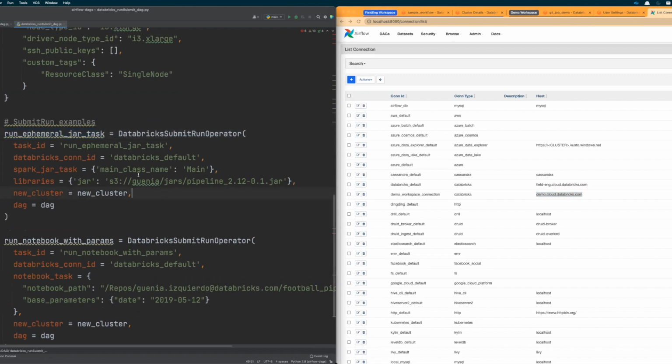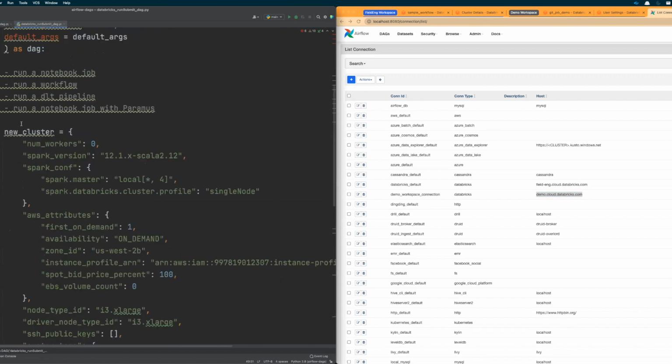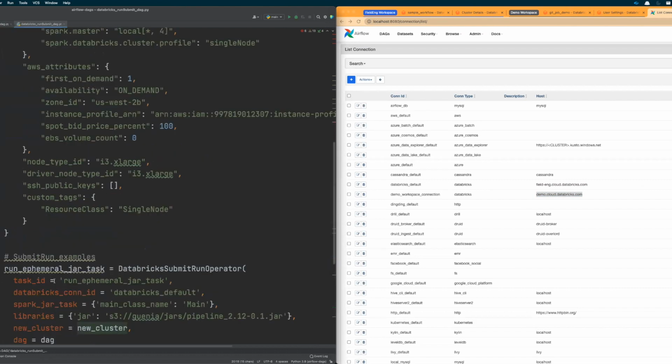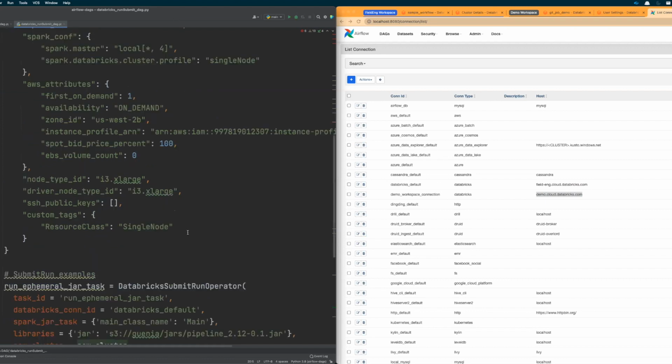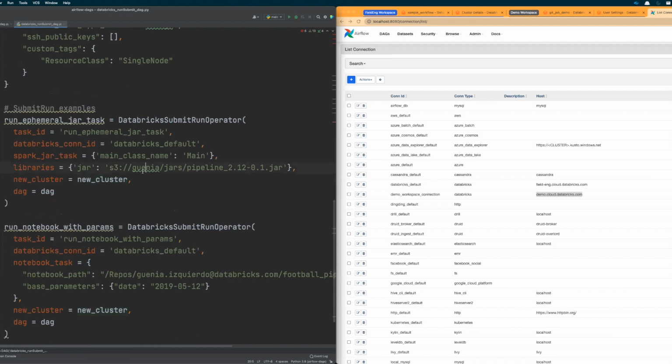Okay, so we were talking about the cluster definition. In this case, I want to use the same cluster definition for both of my tasks. So I've put it outside of the task definition so that I don't have to copy paste all of that again. We have all of our cluster definition at the top, and then we have both of our tasks. If you see here, they both use that definition.